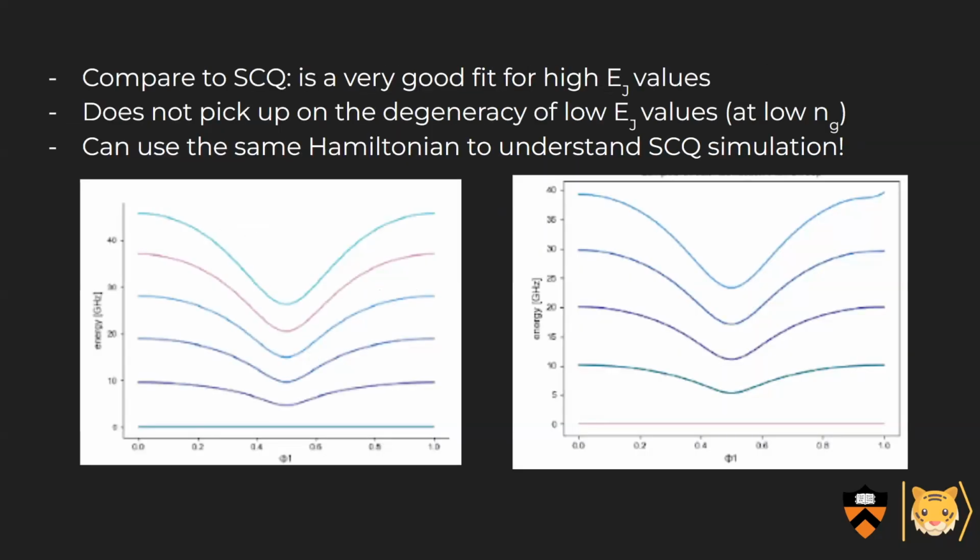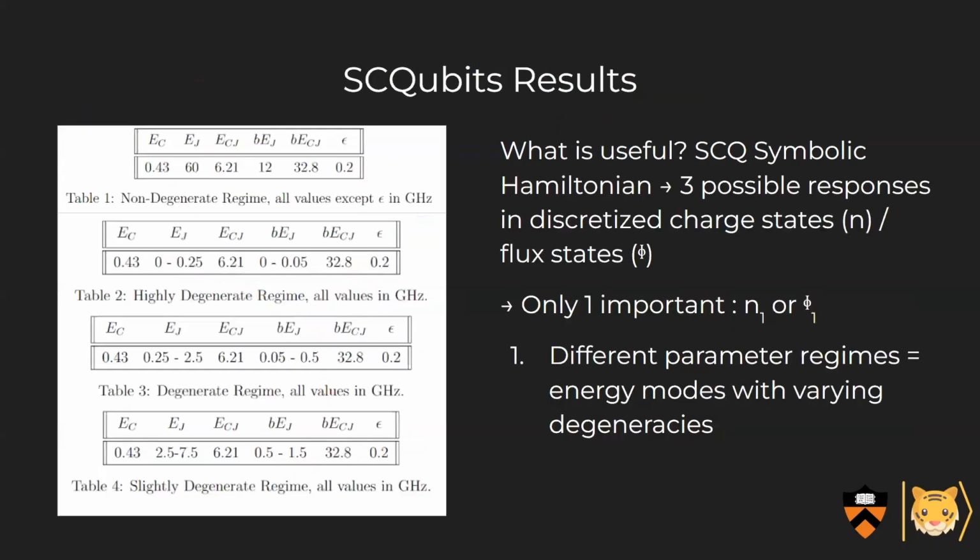Then we wanted to look more into it, and I will show this later on, but as we go to lower Josephson energy values, the lumped circuit abstraction does not pick up on the degeneracy that we see. To talk more about the degeneracy, there are many discretized charge states, so many solutions to our Hamiltonian. But we realized the first one is significantly more important, like 10 to the 20 order of magnitude more important than the other ones. So we really wanted to go for the first possible response.